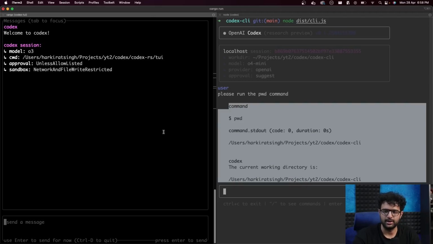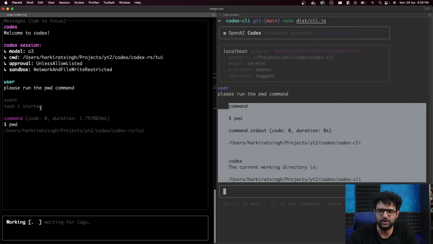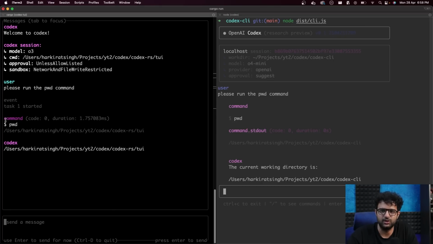If, in the Rust implementation, I write, please run the pwd command, you will notice there's some log over here. I think this is intentional for now. This task one started, but we can eventually remove it. And the command is on the left here. It's not annotated to the right. You don't see a separate section for the command and a separate section for the output. The output and the command will appear right next to each other. That is not true over here.